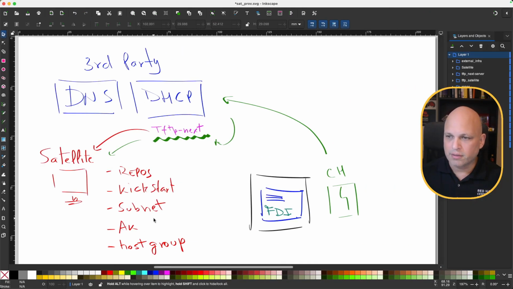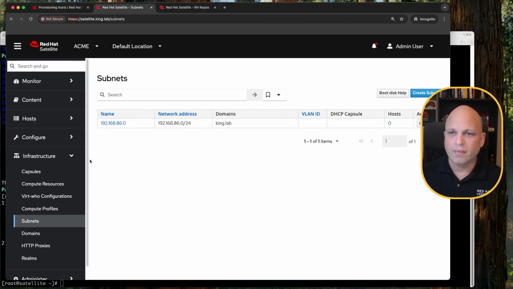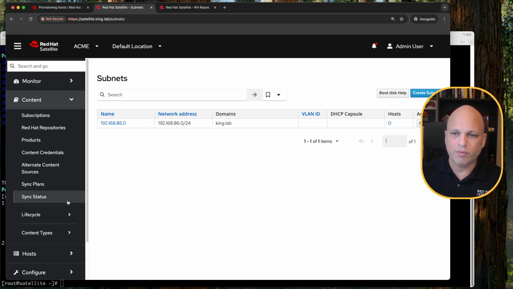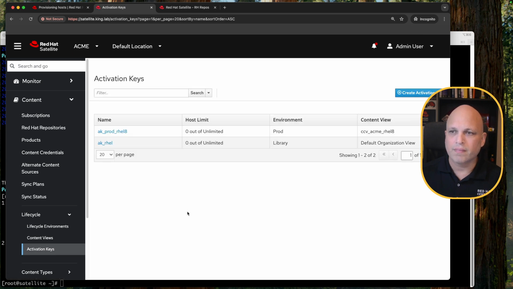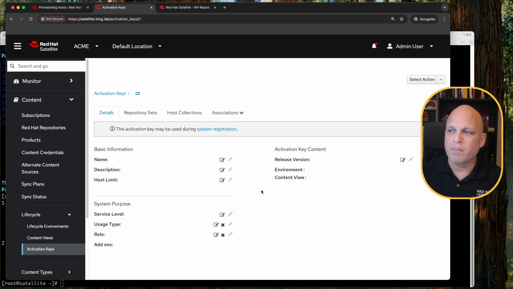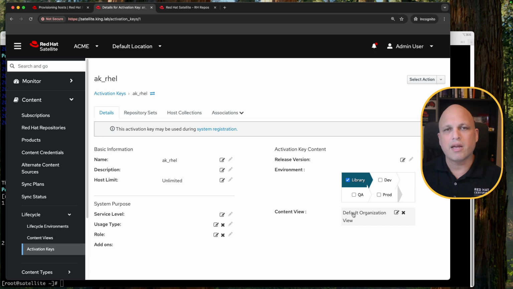Let's move on. After that, activation key. My activation key should be here. Content on the left menu, lifecycle, activation key. Then you can see that I have this AKRel. Basically, this is pointing to library, the organization view, and that's okay. I just would like to register my machine and land on library, the organization view. This is amazing. This is definitely everything that I need.